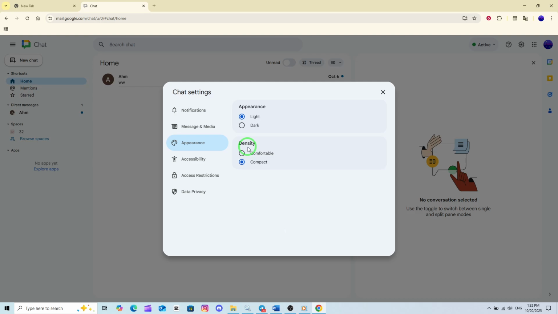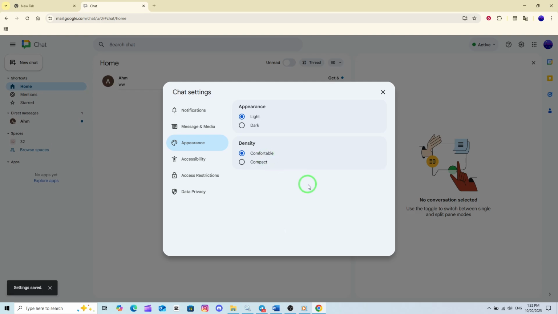Choose the Comfortable option. This setting gives your chats more room to breathe, making messages easier to scan, reducing visual clutter, and giving your overall workspace a smoother, less cramped look. Once you select Comfortable, the change happens instantly. No need to refresh or save.